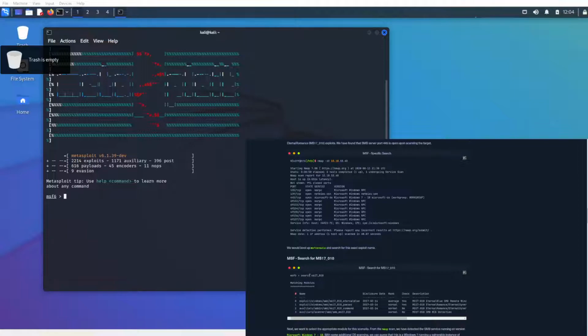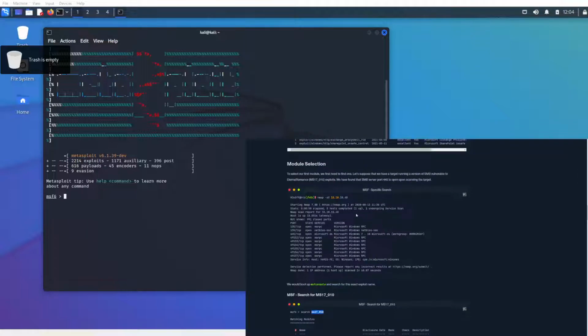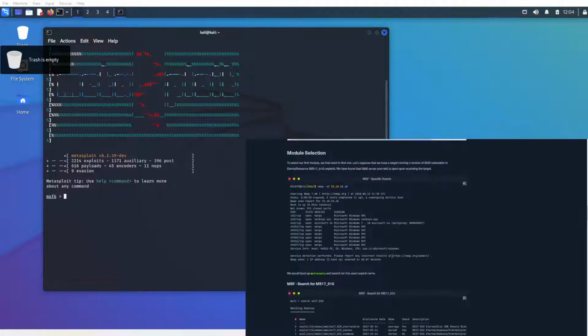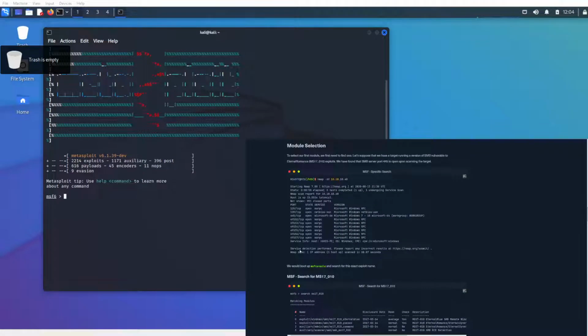So search MS17-010. But how do you find that MS17-010? I wonder how they did that, because it doesn't say anywhere there. Okay.